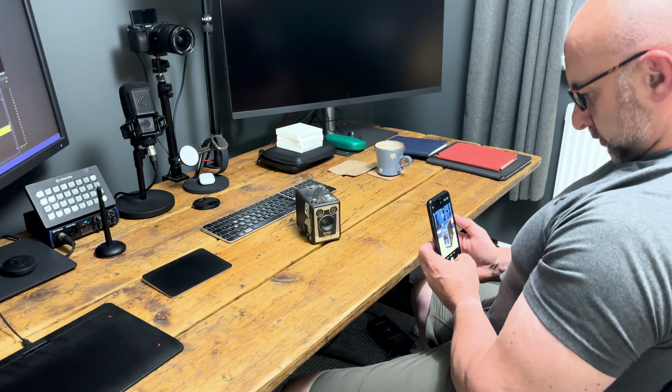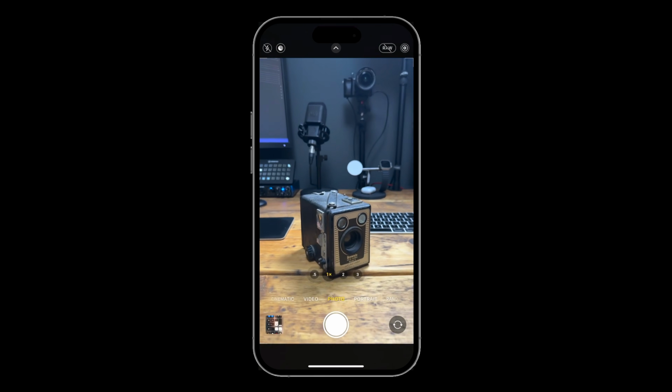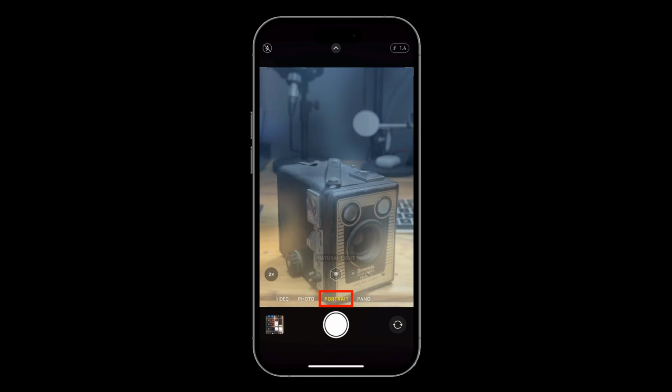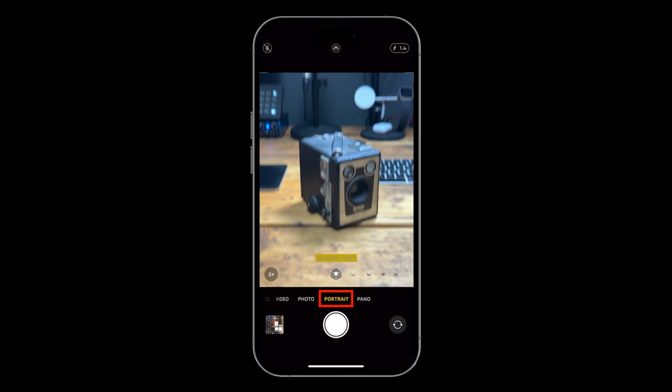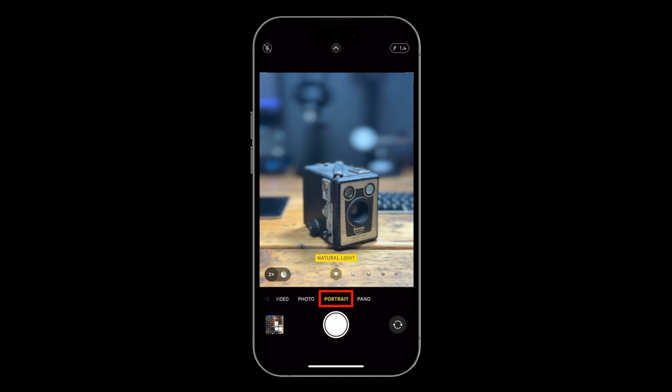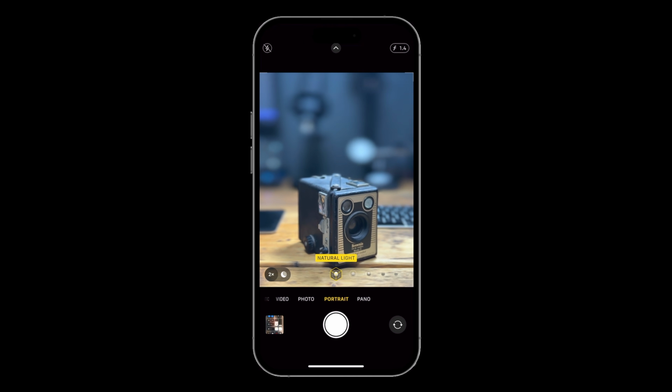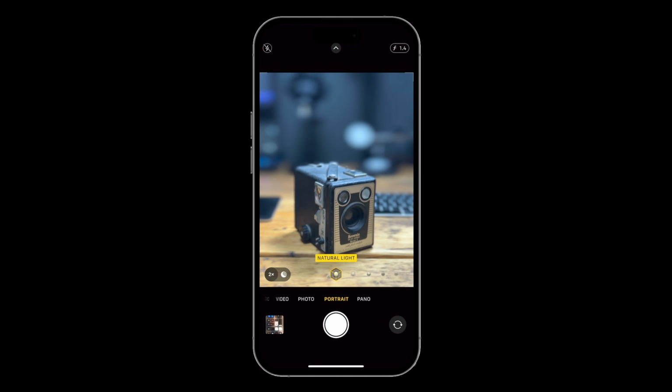Now I captured the portrait using the built-in camera app on my iPhone in the portrait setting, which maybe should have a different name, something like depth or blur, because it's not just for taking portraits. But when you use it straight away with the default settings, it gives a cool looking out of focus background.